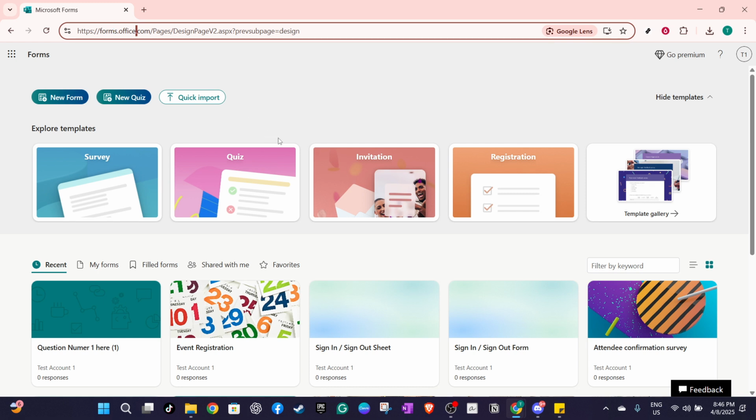Look through your existing forms and locate the one you wish to close. You can do this by either searching for it in the search bar or by scrolling through your list. Once you've found your form, click on it to open. Now let's move on to accessing the necessary settings.